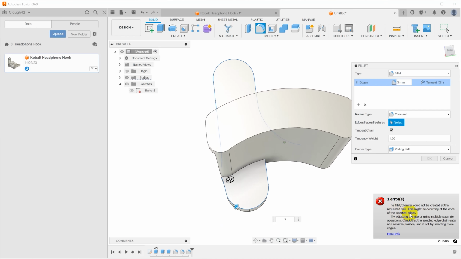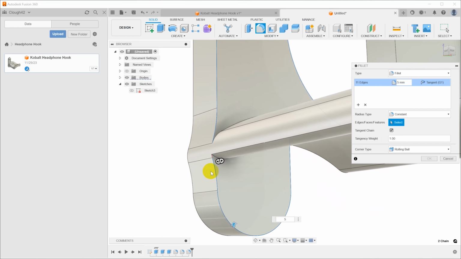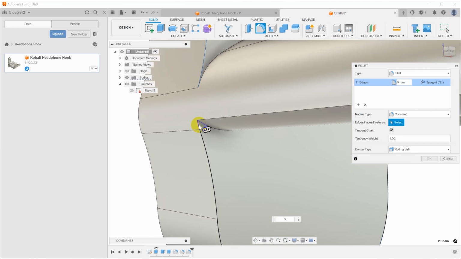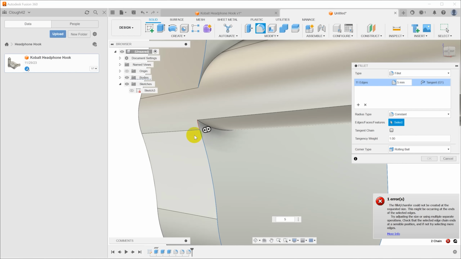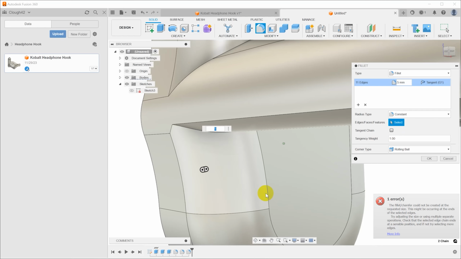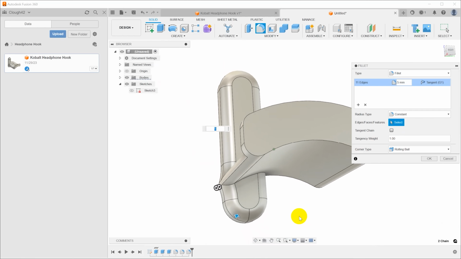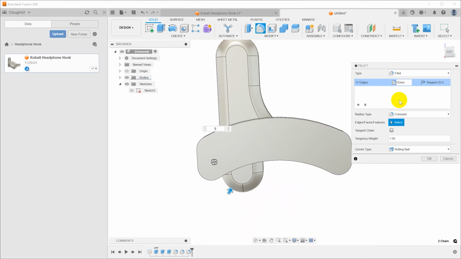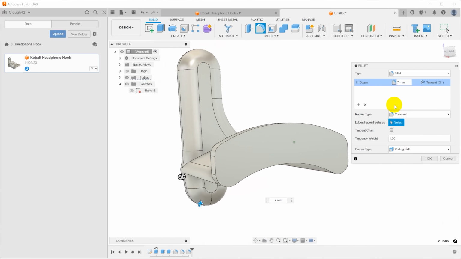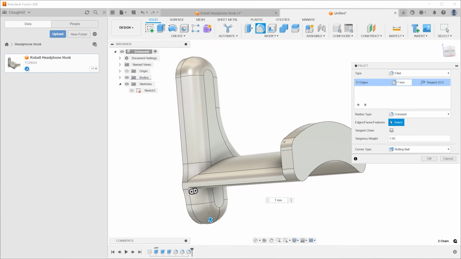Try 5 millimeters, and we immediately get an error, because there's a tiny bit of geometry right here highlighted in red that it can't handle. Turn off the tangent chain, Control click to turn that off, and now it's happy. 5 millimeters looks okay. Let's try 6, try 7. I like the look of 7. Let's go with that.